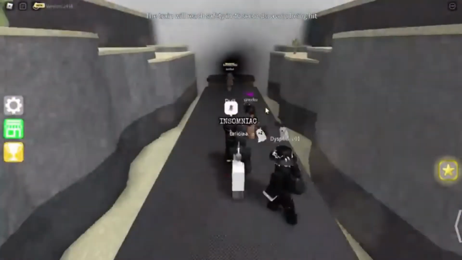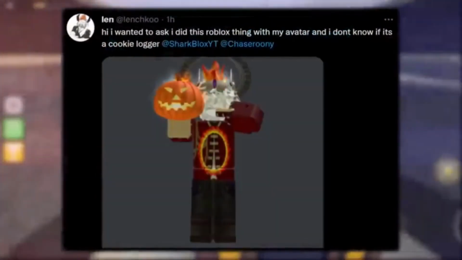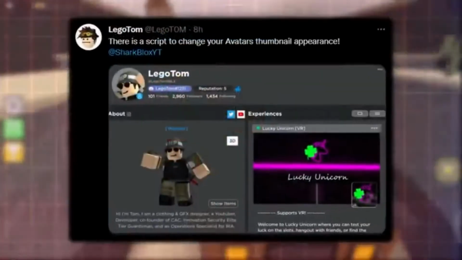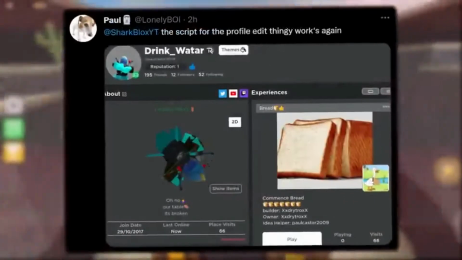Whenever I check my Twitter notifications, it's just filled with you guys asking me, how do you do this? How do you set it up? And yep, they are talking about the emotes on people's avatars on their profiles. As you guys can see on my profile right now, I have actually got this set up. Yes, I got it working.